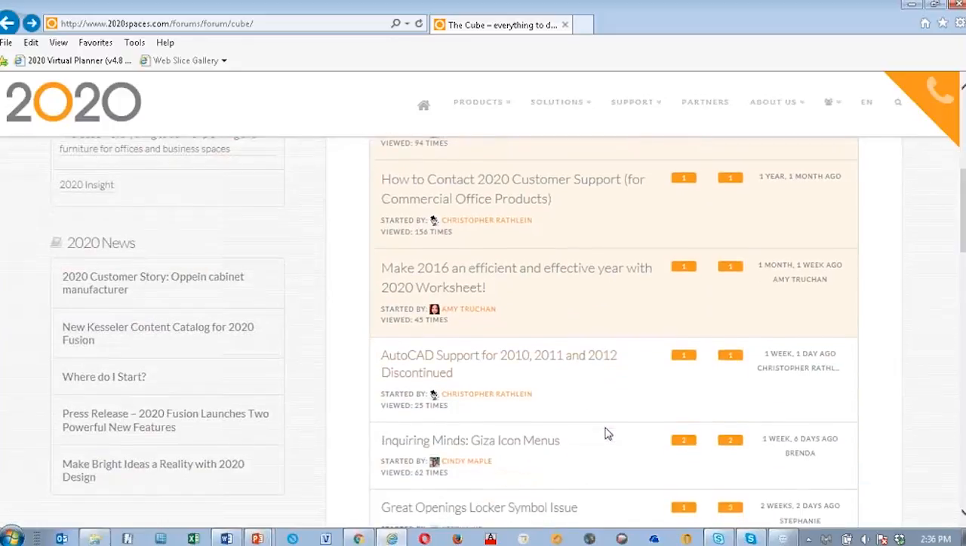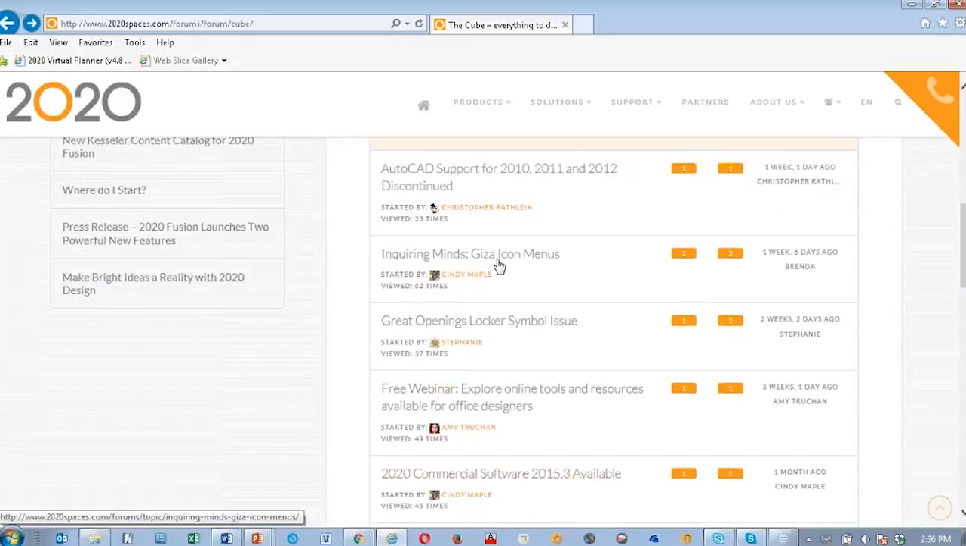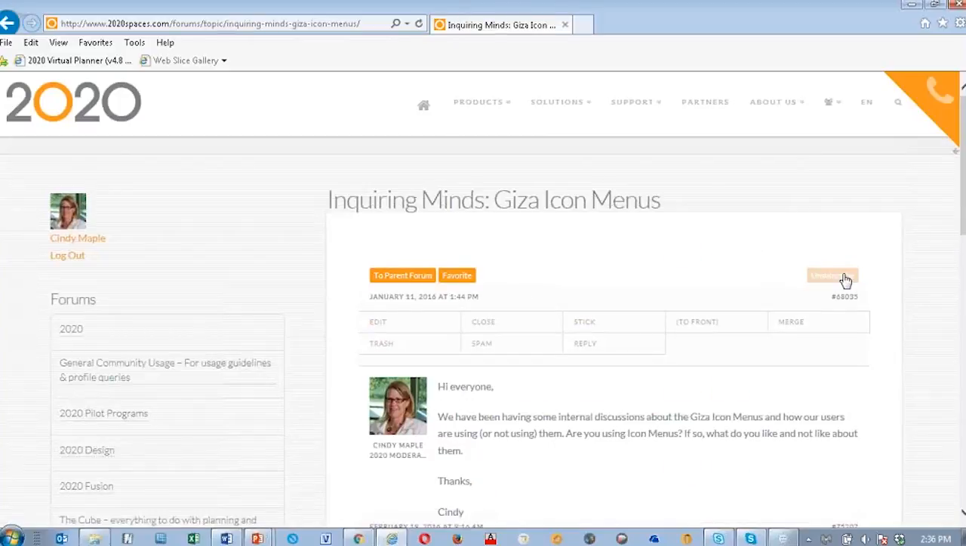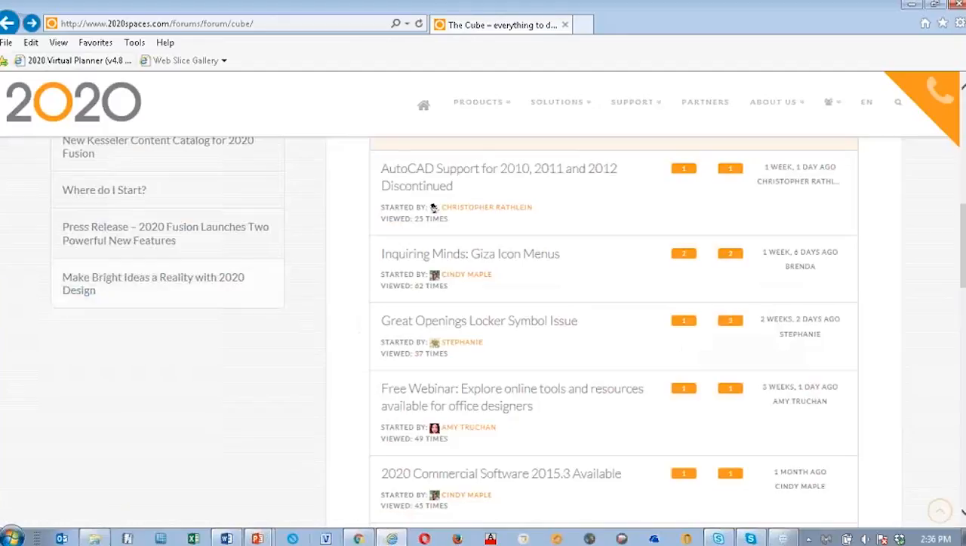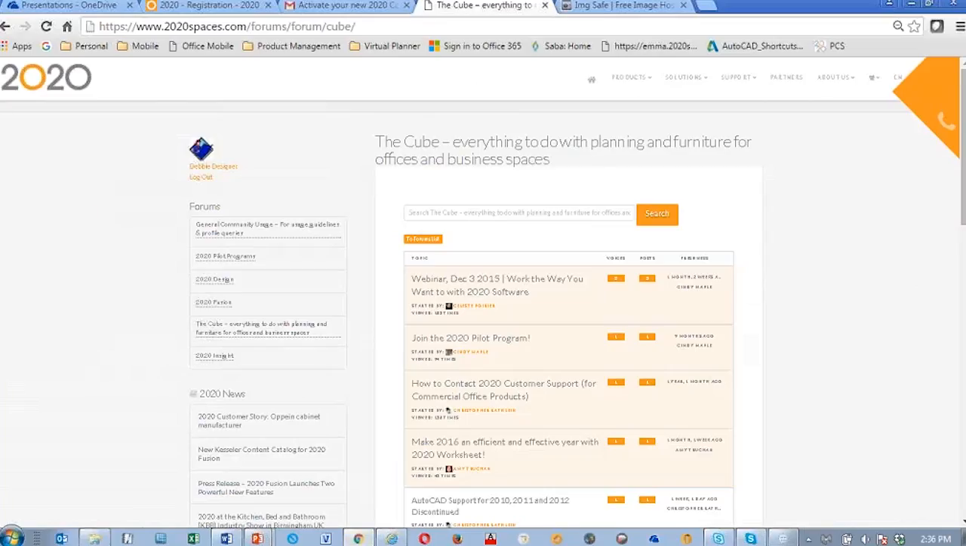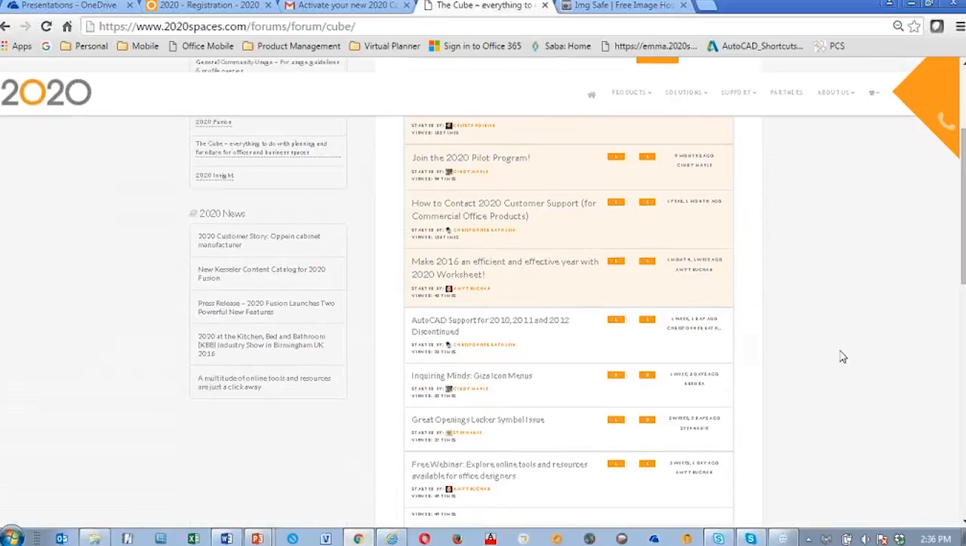That's really good, so you can keep an idea of what is happening. Also, if you get into a thread here, you also have a subscribe button. That's a good way to keep abreast of what's happening in each one of the forums or each one of the threads that you're participating in. So subscribe is something you want to remember to know how to do. Okay, I'm going to go back into Debbie's account.